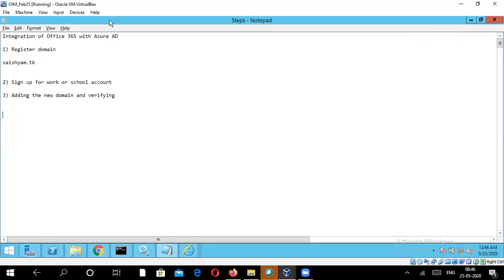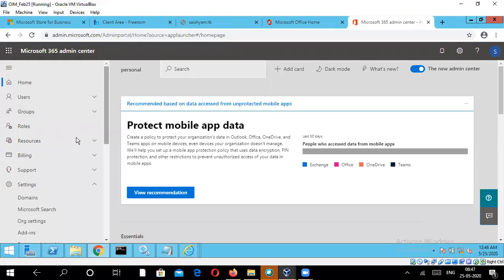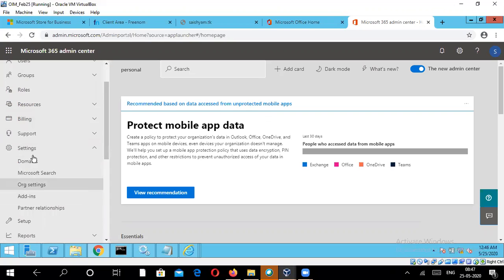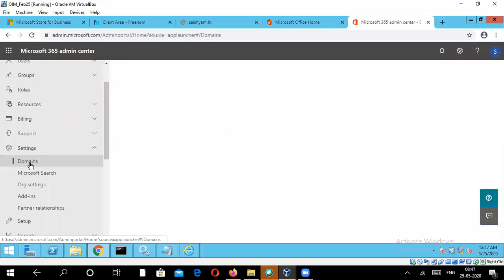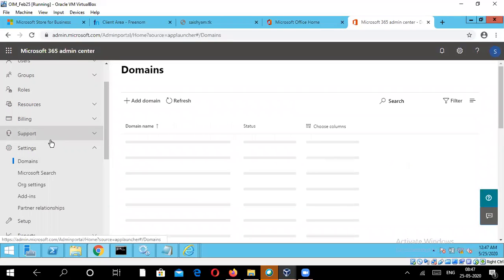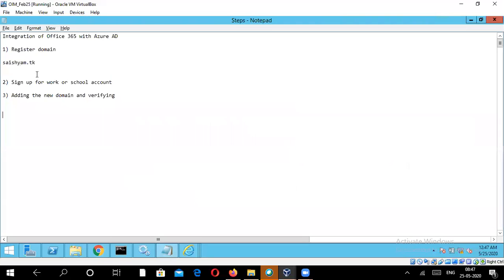Okay, let's get started. I hope you're all able to see my screen now. Here, let me go to the Microsoft 365 Admin Center page. What we need to do is go to the left, where you see something called Settings, and under that you have something called Domains. If I click on Domains, I can see there is an option for adding a domain or buying a domain and so on. Since I've already registered the domain saishan.tk, I've completed this step already in the Microsoft Admin Center page.